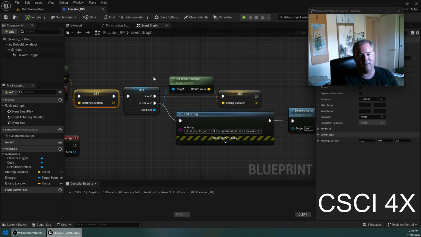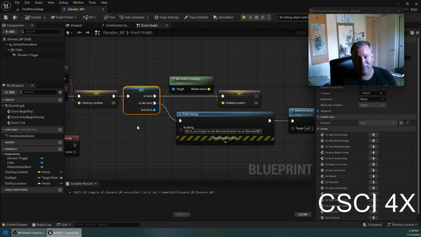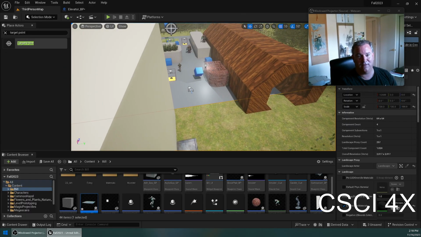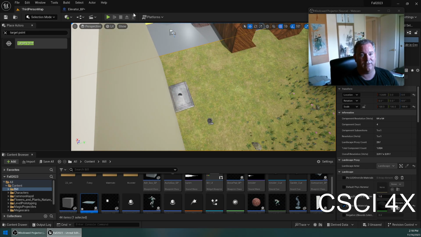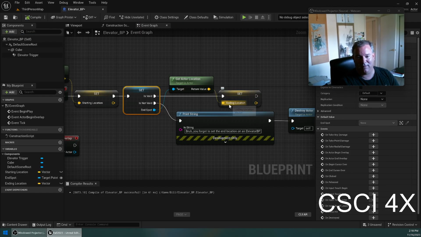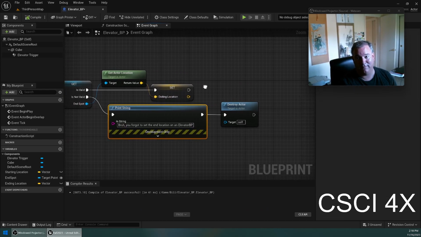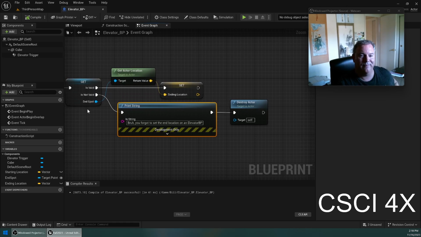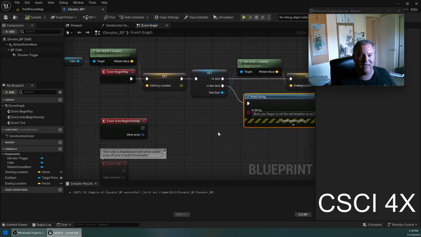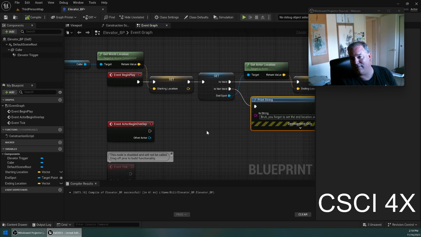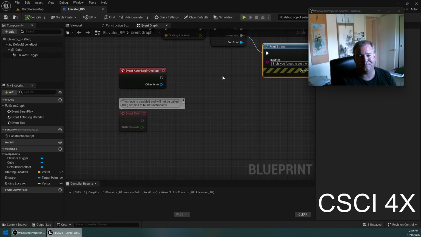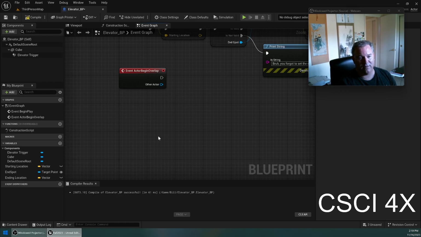If the end spot is set properly on the elevator, then it is going to save that as an ending location. If it's not set properly, it prints an error message and quits, right? And so we don't have to keep getting these locations anymore. And in fact, when nothing's happening, it'll just sit there and chill. We don't even need event tick, exactly.